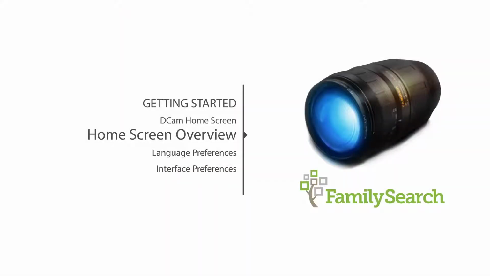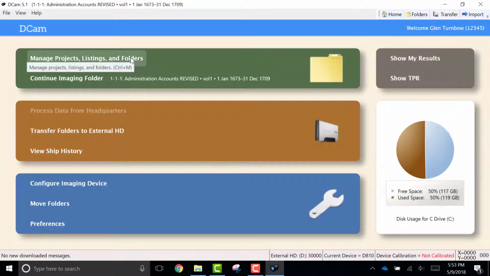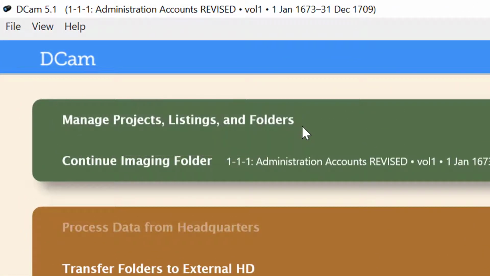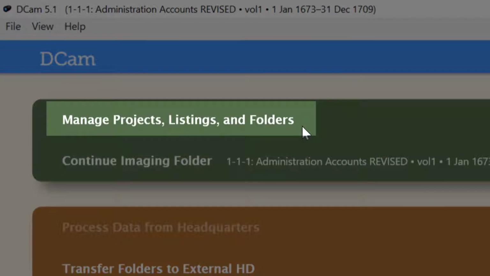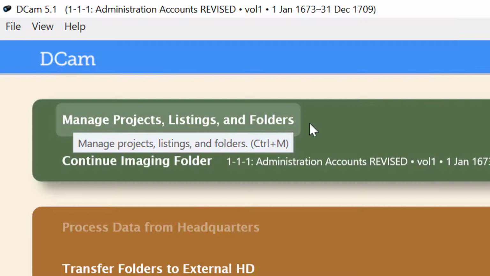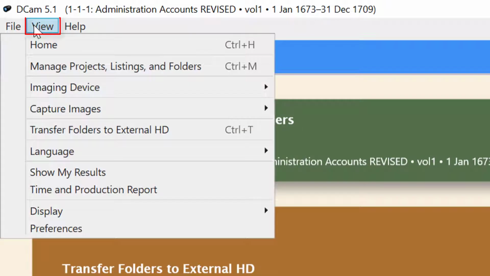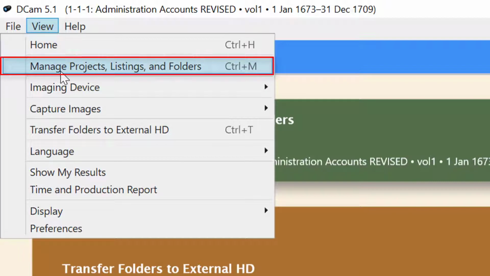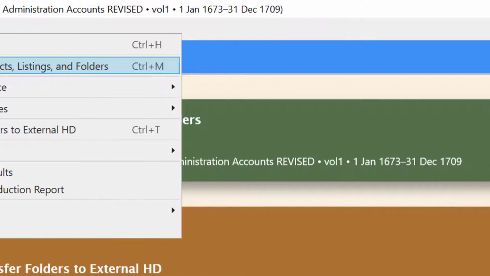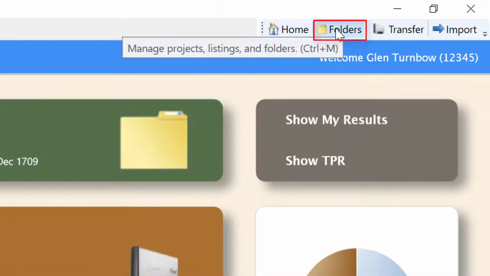Now we'll go into a little more depth on the parts of the home screen. In the green area with the folder icon, the first part is Manage Projects, Listings, and Folders. You will click here to select and make folders where the images will be placed. You can also access this from the View tab in the menu bar, or from the Folders tab on the right side of the menu bar. You can also use the Control-M keyboard shortcut.